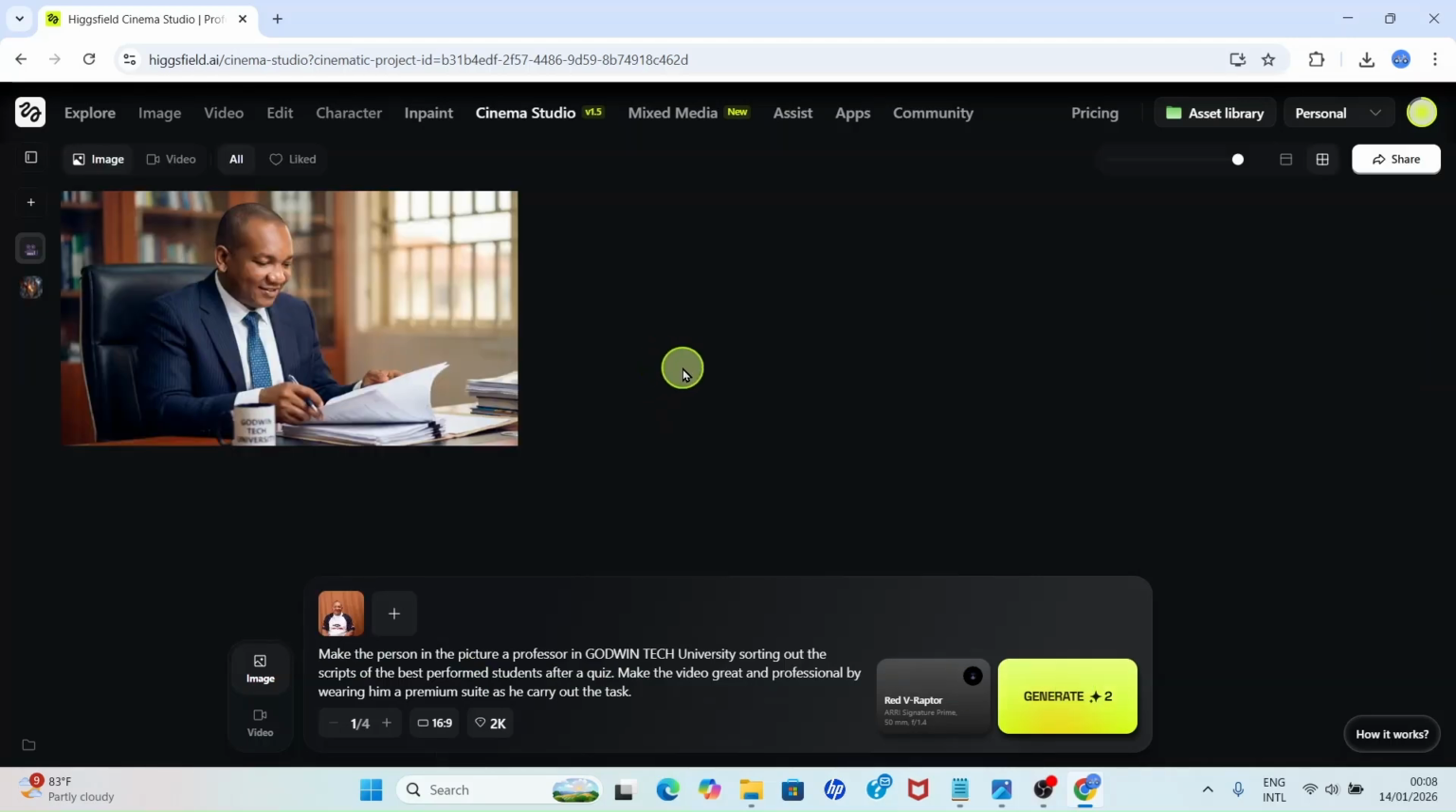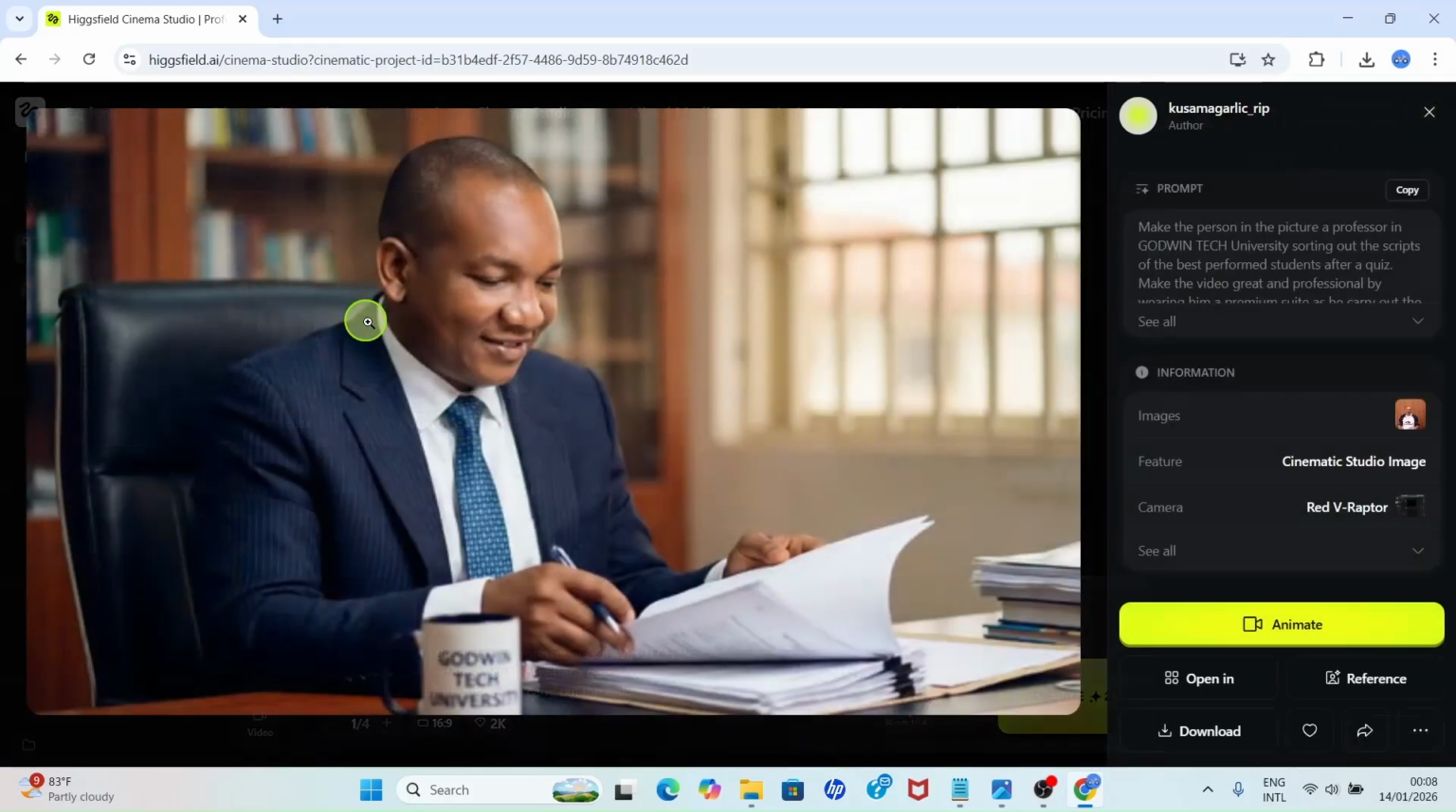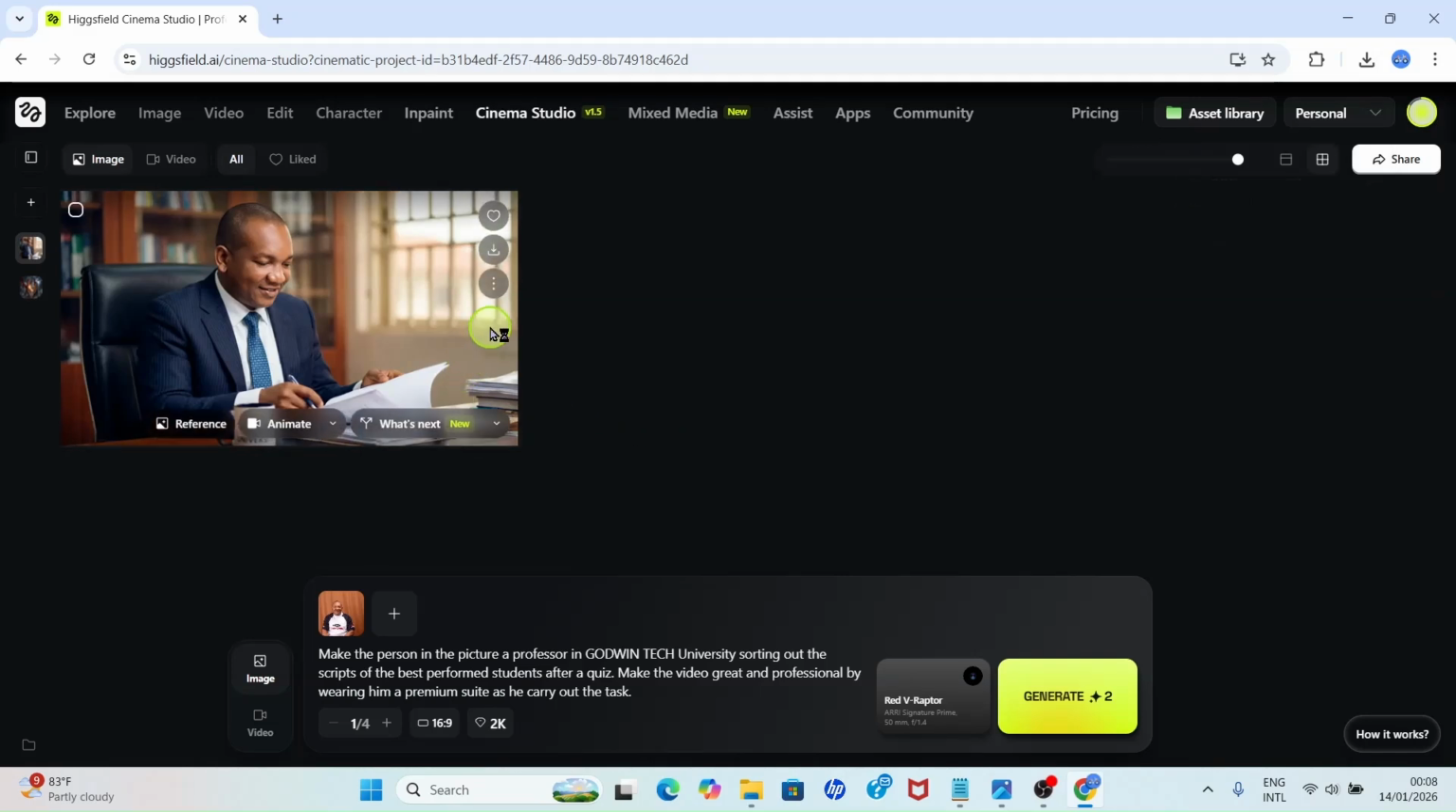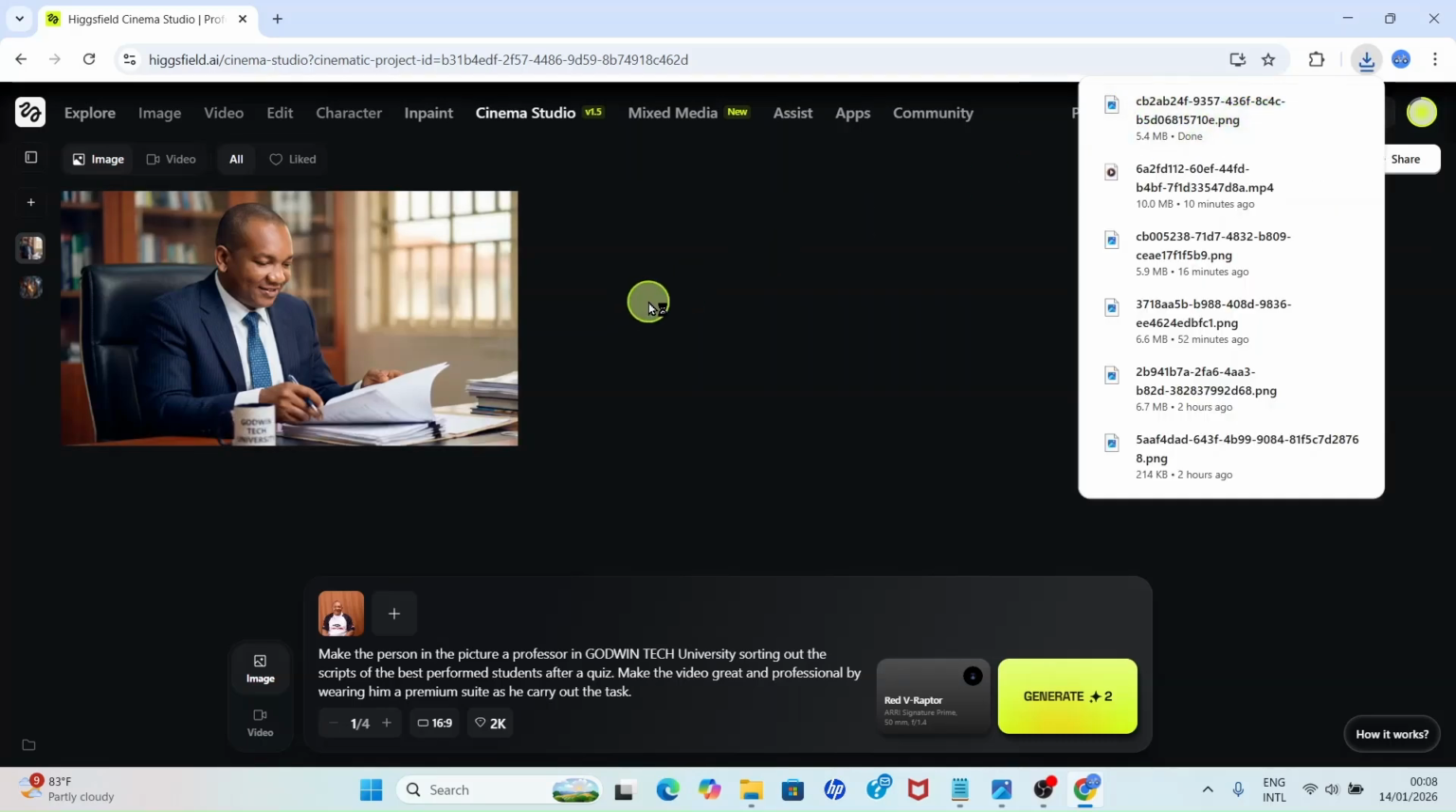AI is really powerful. Look at me here. He has turned me into this. Let's click on this to see it in a bigger way. You can see Godwin Tech University, that's the name there, right? And look at me looking like a professor in this case. And let's now minimize it. Since we have it, I can decide to download it to my PC. So I'll click on this download button and it has been downloaded into my PC.